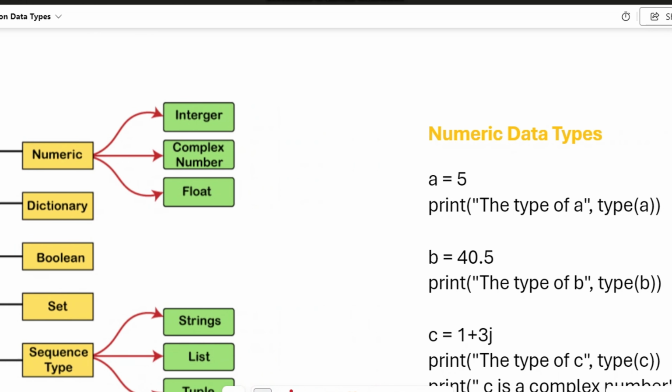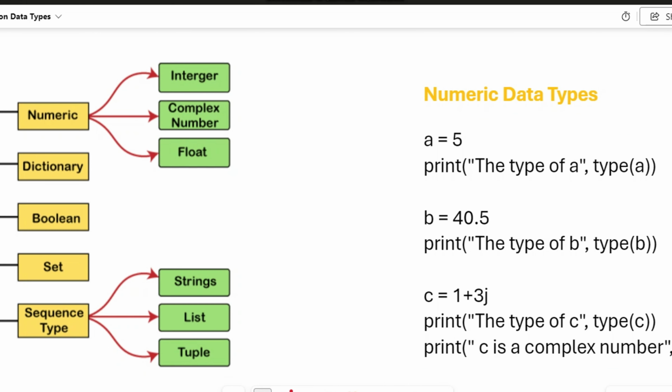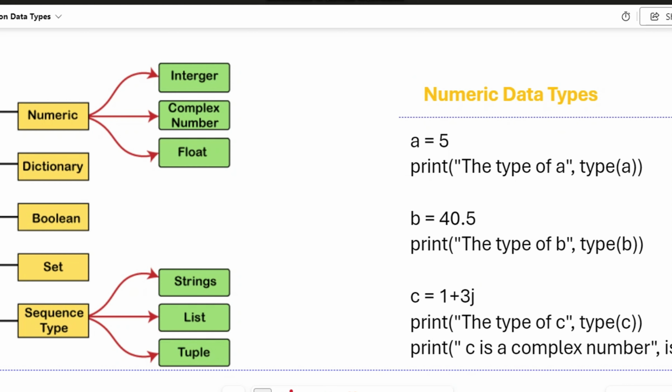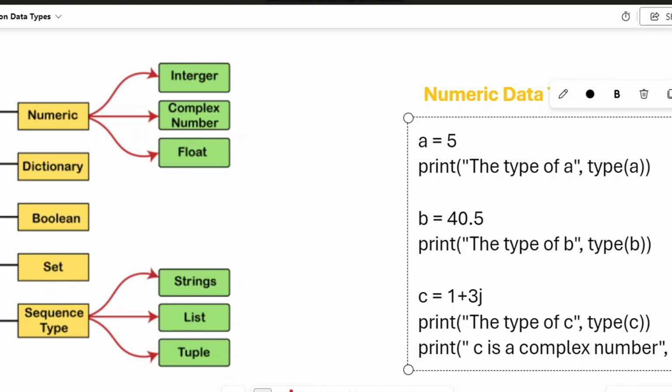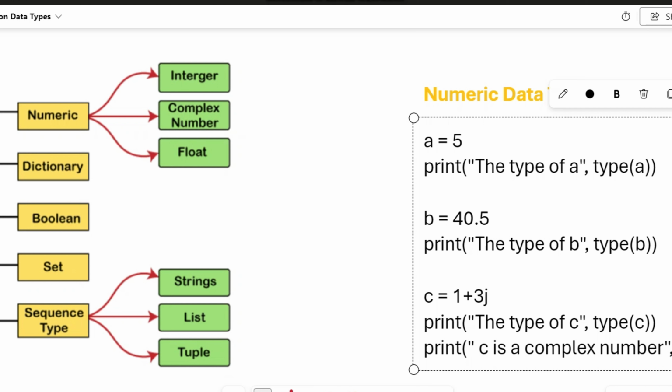In numeric data types we can understand easily that we are just going to store values of integer type, float type and complex number. For a complex number, there's an example, like you can see here, 1 plus 3j. It is a complex number. If there is any value with a decimal point, that is called a float, and if there is any whole number, that is an integer.